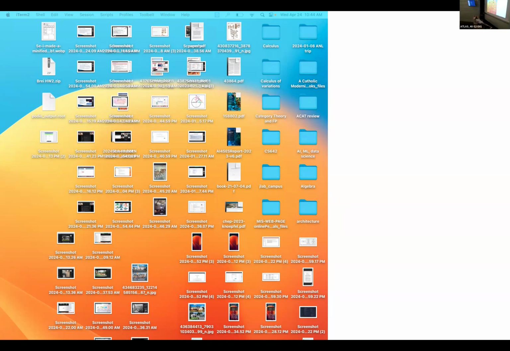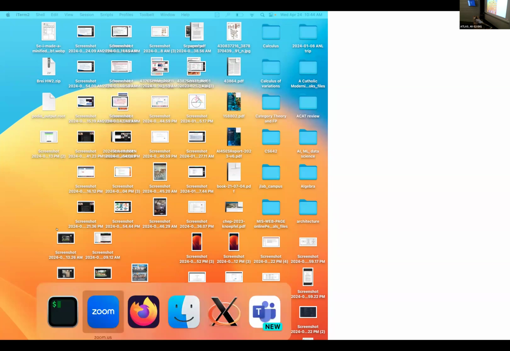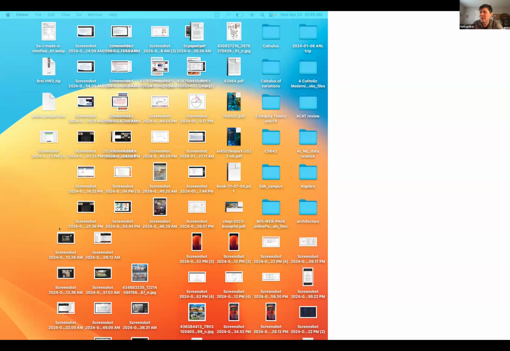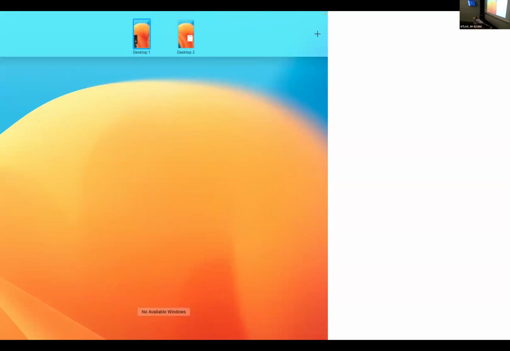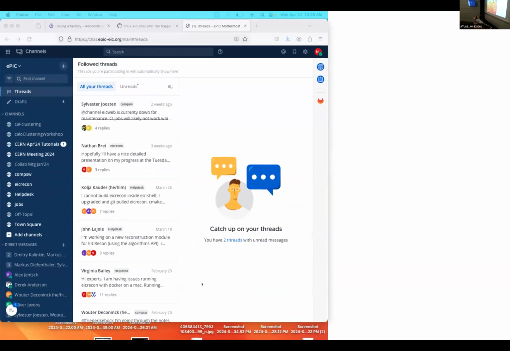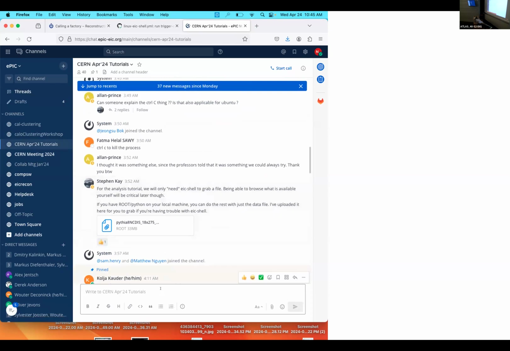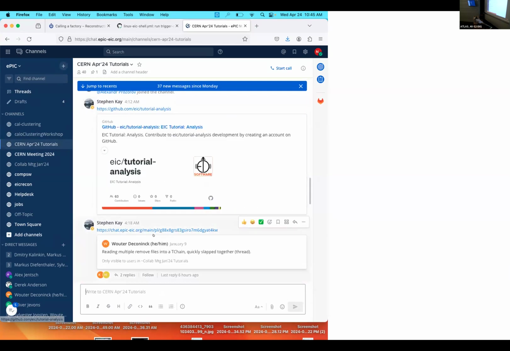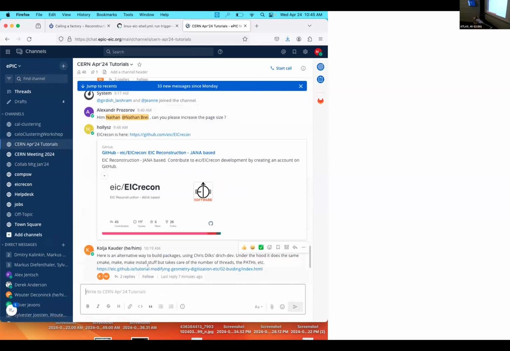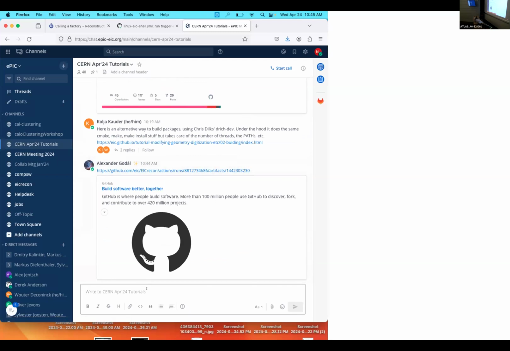Oh, can anyone from the Zoom post the link on the Mattermost, please? I was working on that and then got distracted. Thanks, it's already there. Oh, somebody posted it. Perfect.